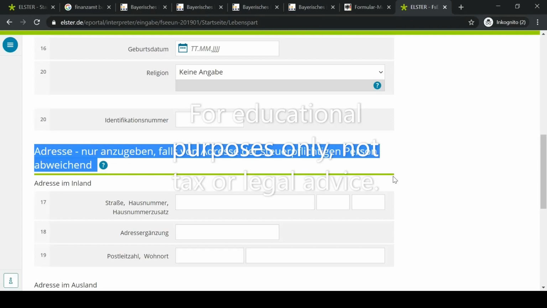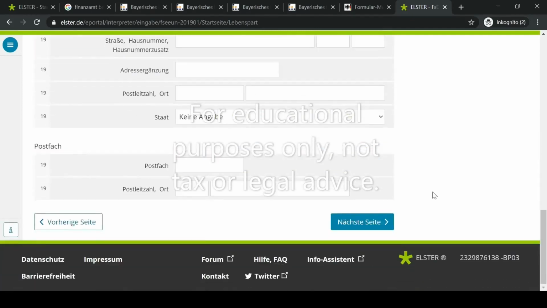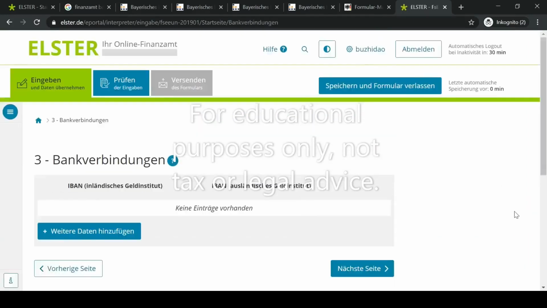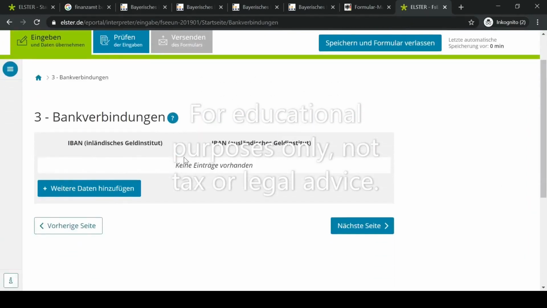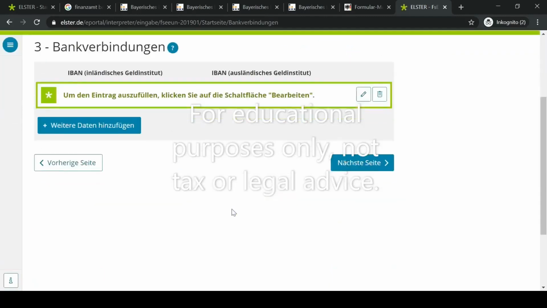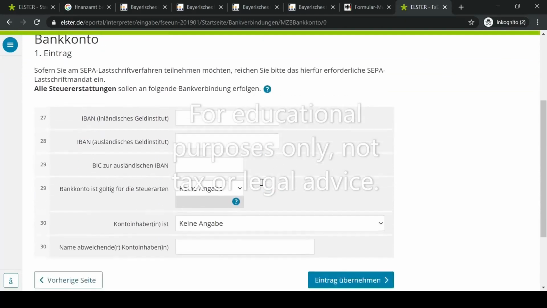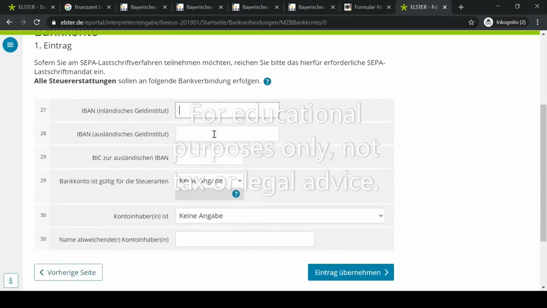Bankverbindung, bank details, is very important. Payment transactions with the tax office are cashless. Tax refunds with IBAN are possible within the Single Euro Payments Area, which includes all EU and EEA countries, as well as other small countries and Switzerland. So please enter your IBAN and the account holder. You can find your IBAN, for example, on the bank statement of your account-keeping bank.